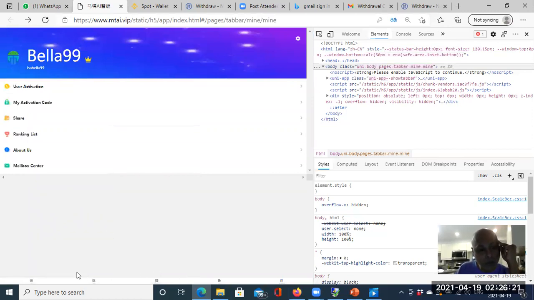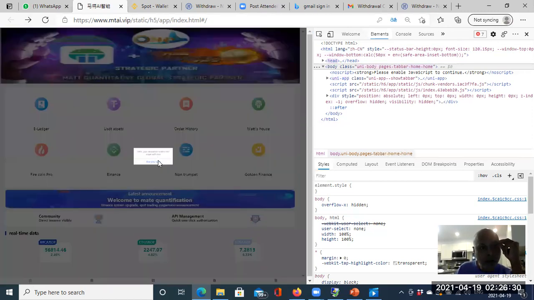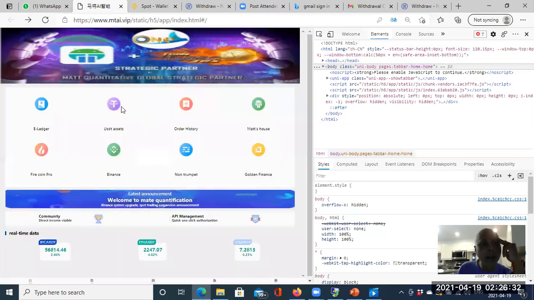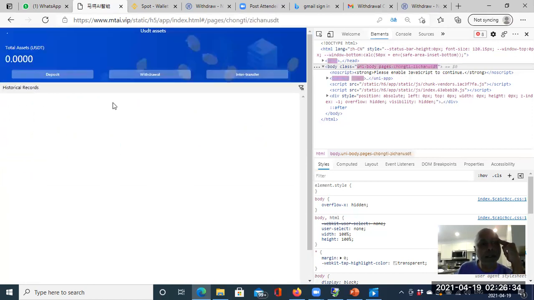We're going to go to the front page. I just kept hitting the back browser to get to this page. On the bottom left, you click the home page screen and just click OK, and then you hit USDT assets.